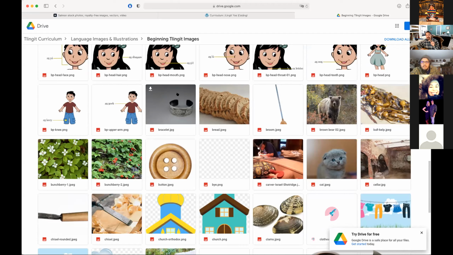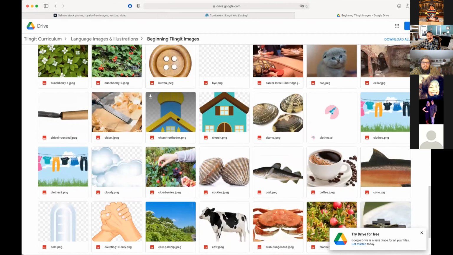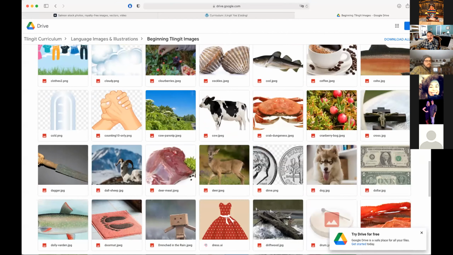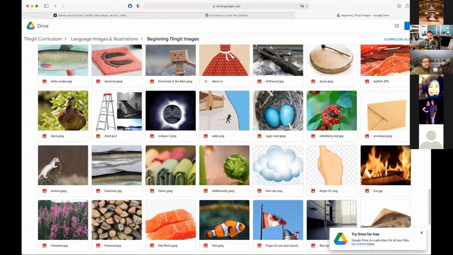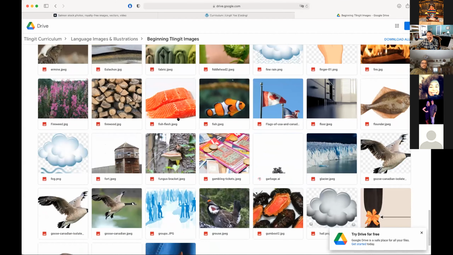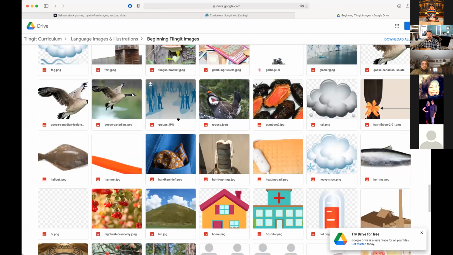What do you think was the hardest thing to find an image of in the beginning Clinkit workbook? I'll give you a couple guesses. Raven's Nest. That's not in there, so I'm not going to go that crazy.